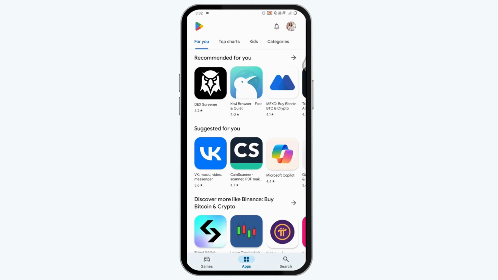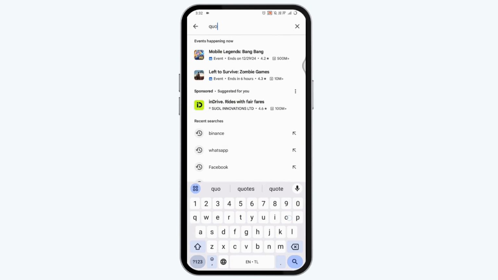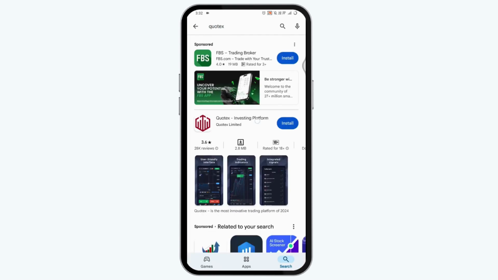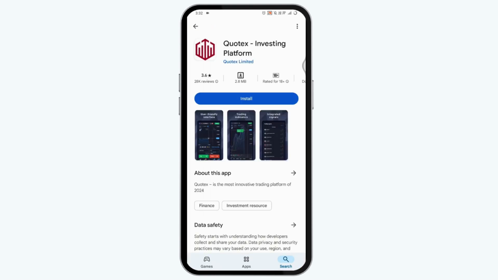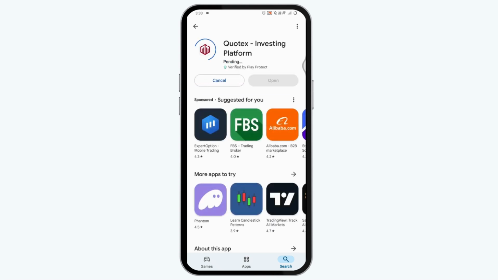So once you open up your stores, you need to go with search, and under search you need to search for Quotex. Once you search here, you will have the Quotex investing platform. So if you want to install or download this application, you just need to simply tap on install. Once you tap on install, it will start the installing process, and it may take some time to download the application. So just wait for a few seconds or for a few minutes to download the application.